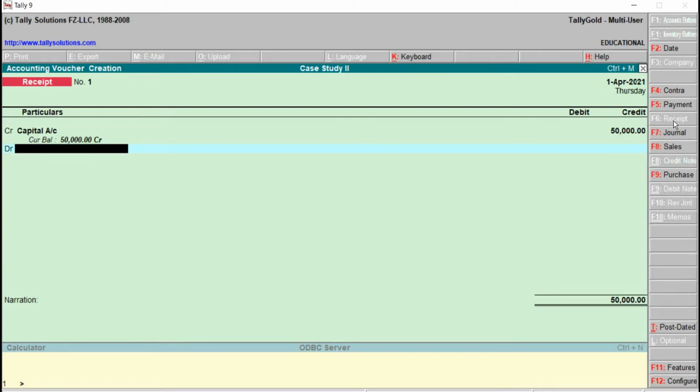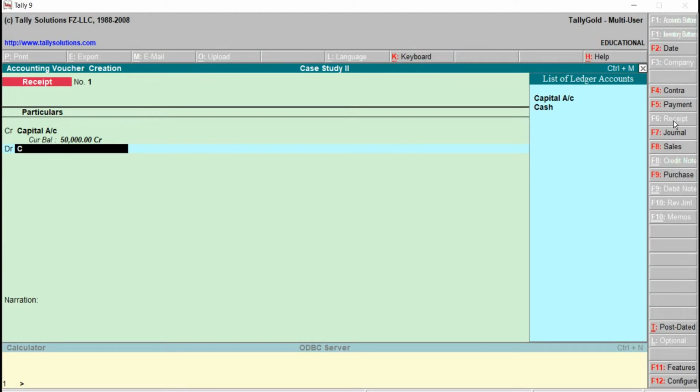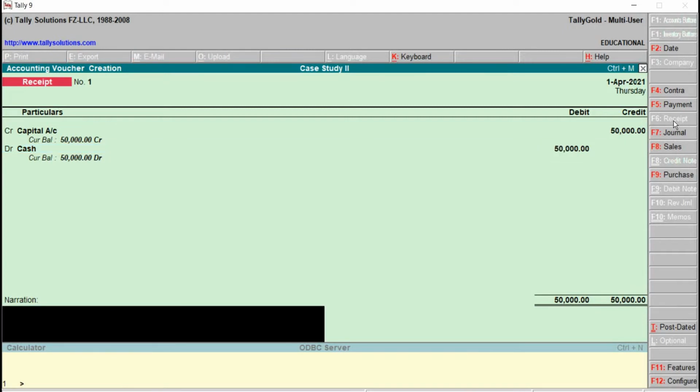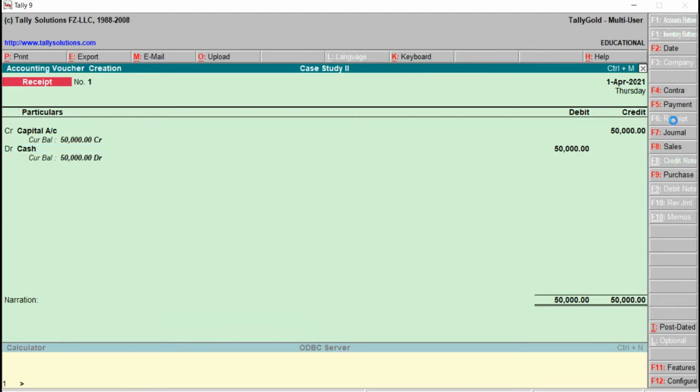Debit, cash, this is already provided by Tally. Just type C, down arrow key, select for cash, 50,000. Type the narration, later save. Next, the cash of rupees 20,000 will be deposited in the bank. For that sake, this has to be passed under the voucher, that will be contra voucher, and the function key is F4.